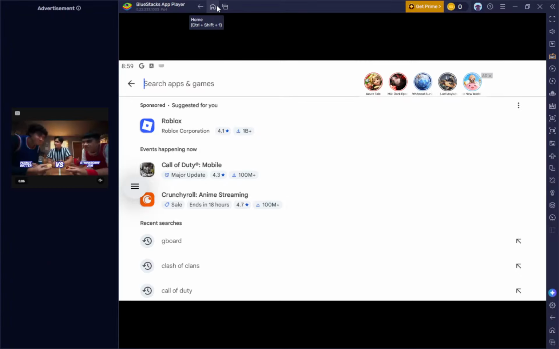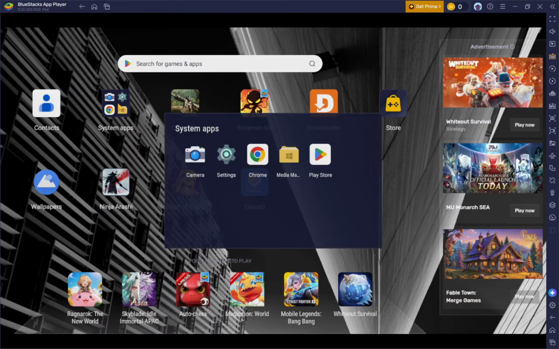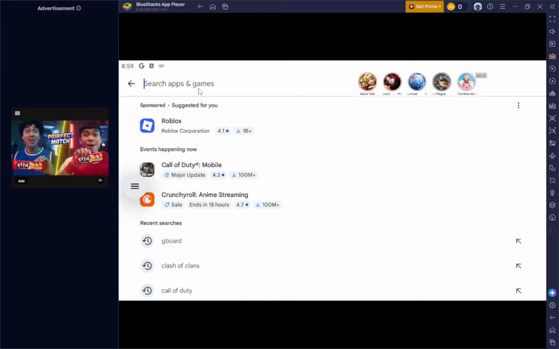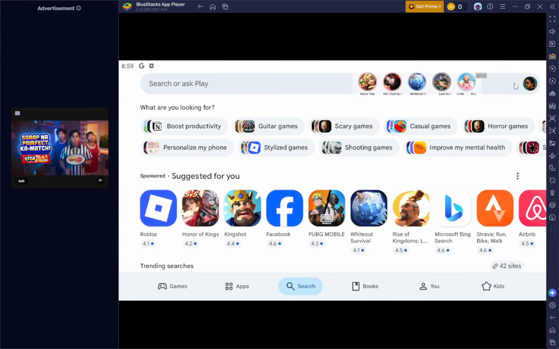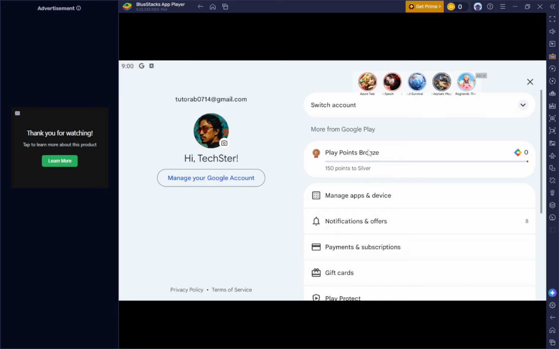After that, sign in with your Google account. The Play Store will show a sign-in screen with a field for your Google email address. Enter your email, click Next, then enter your password and continue. Take your time and make sure there are no typing errors, especially in the email part, because even a single wrong letter will stop the sign-in.